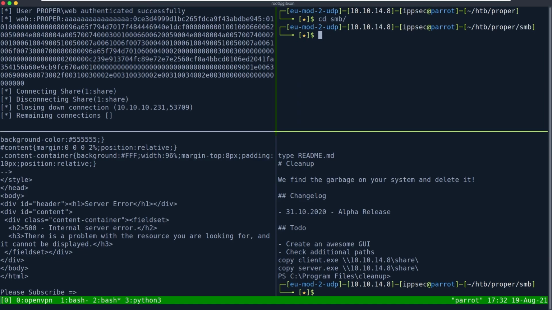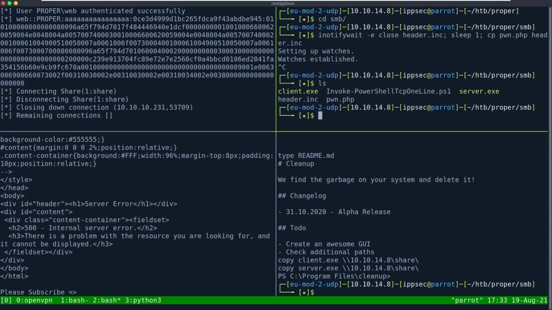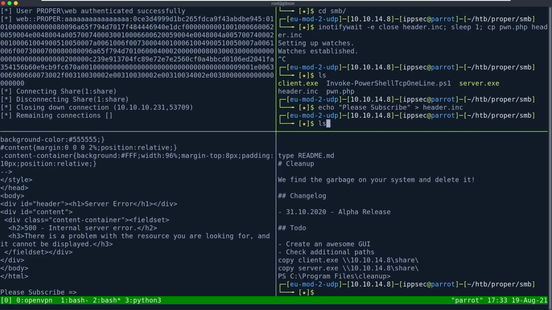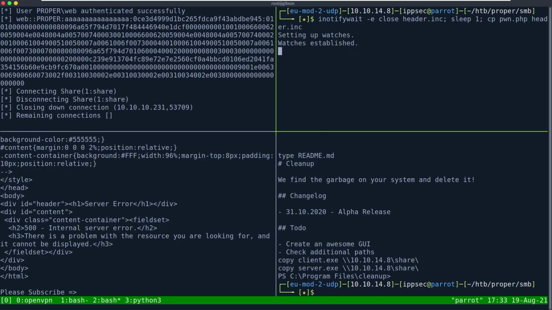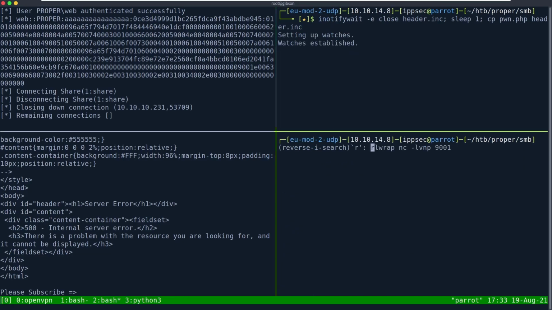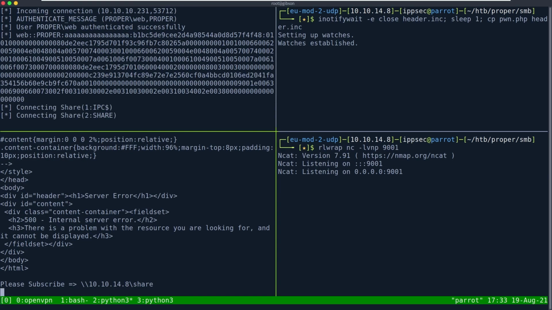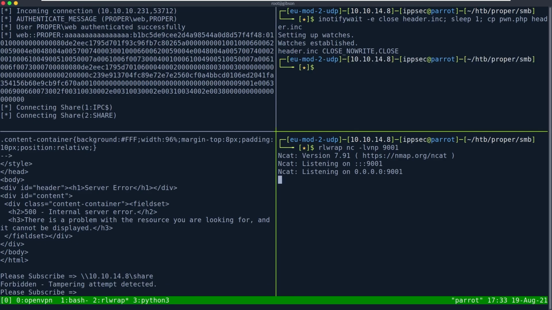So let's go SMB. We have the SMB server running. We can now do the inotify. And before we do inotify, we probably want to echo something into header.inc that is not PHP. Inotify. This will be read line wrap and the share. So this hopefully still works. Ncat listen. Tampering detected.